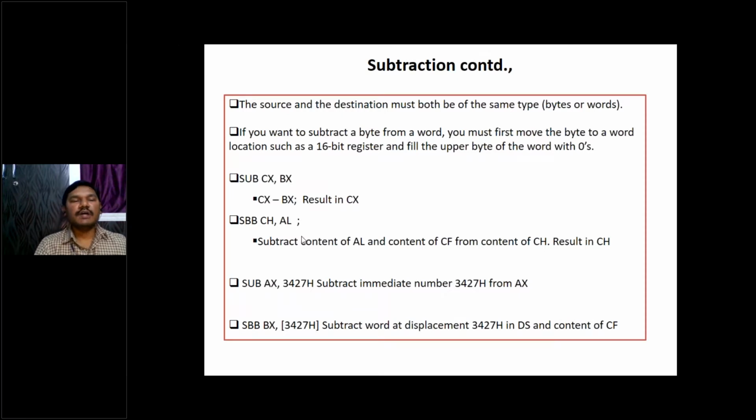Okay, so these are SUB CX, BX, which means CX is subtracting BX and the result is stored in CX. Subtraction with borrow, SBB CH, CL, means CH is subtracting CL with borrow and the result is stored in CH.